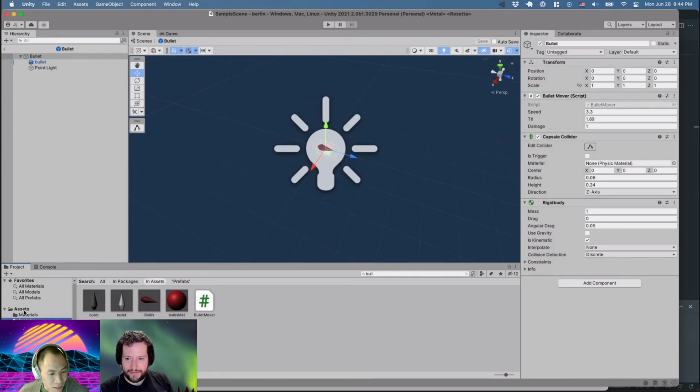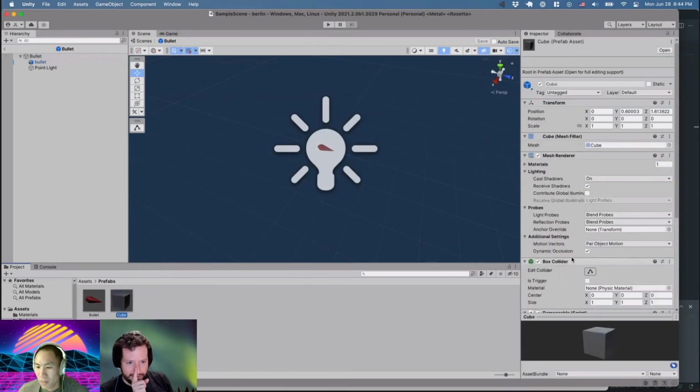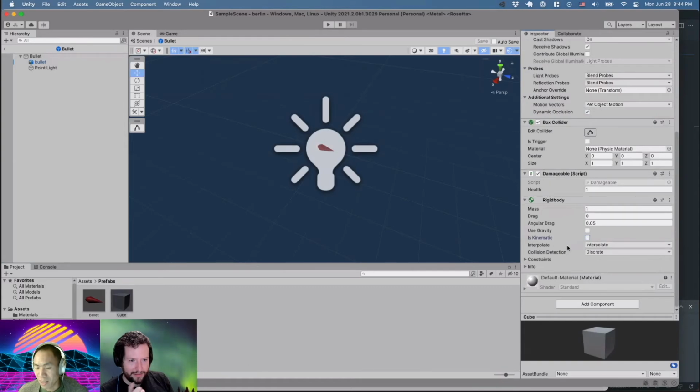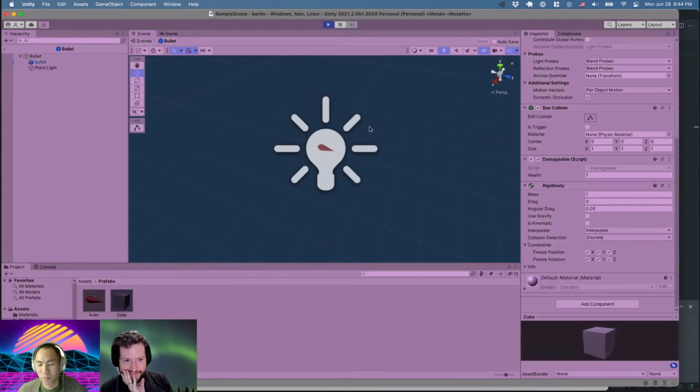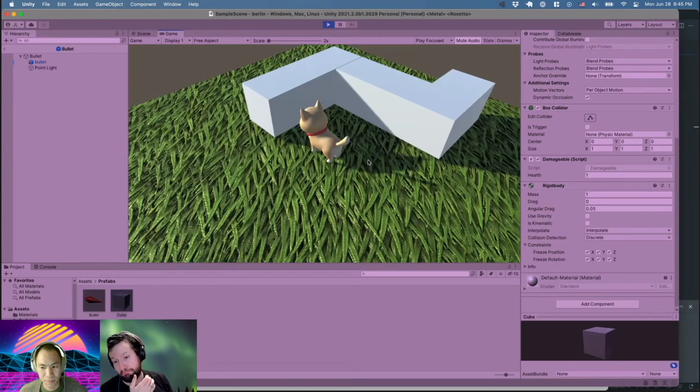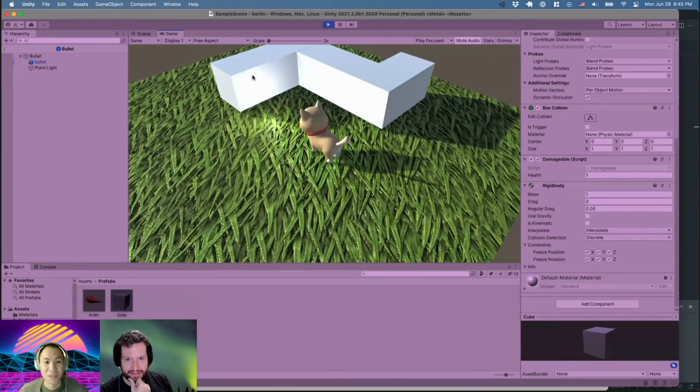Oh my god. And then, oh god, there it is. Okay, then the cube: not kinematic, but open up constraints and just freeze position. Freeze everything. You cannot move. I think that's probably important. You could also give it a mass of like 1 billion. That's true.